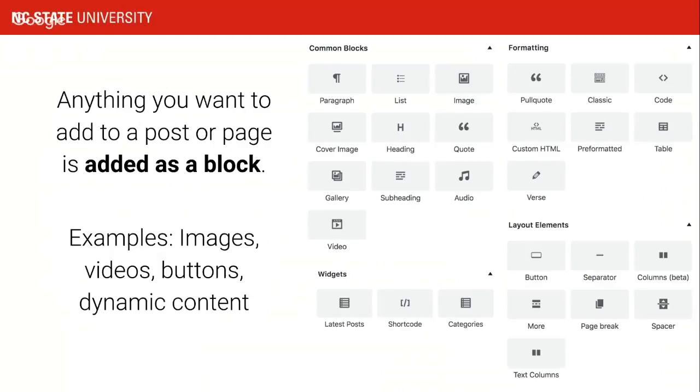So anything you want to add to a post or a page is going to be added as a block. And that means basically anything. So the sky is the limit in terms of what is theoretically possible. I'll get into some detailed examples as we go, but it's not just text, it's also going to be images or videos, buttons, dynamic content, interactive content with your users, things like that.